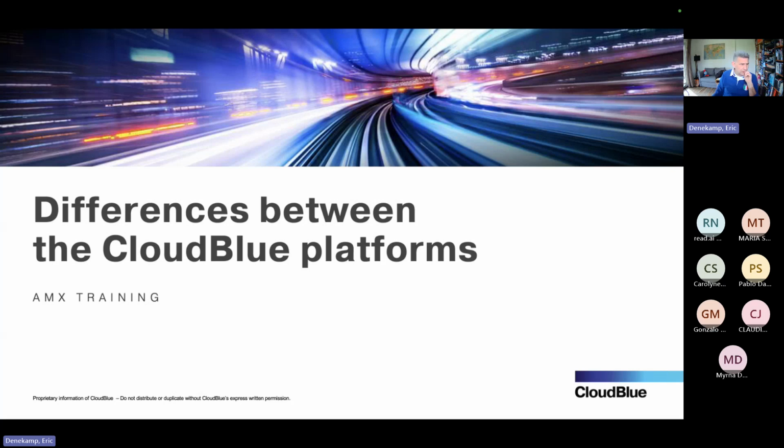You see my screen, if I'm correct. I've got one more module, the difference between the two Cloud Blue platforms. It might be something that you already know or you have a feeling about it. Let's make it structural, with more underlying knowledge. That is the story I want to cover today.